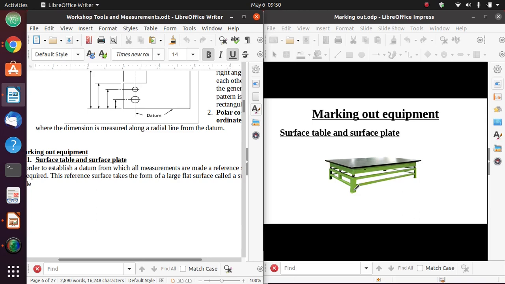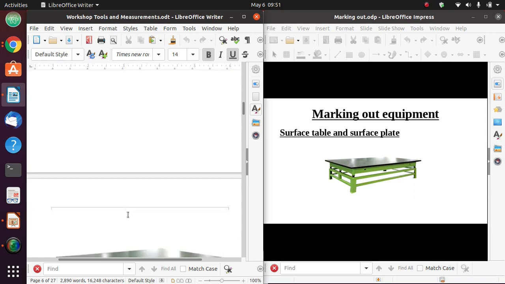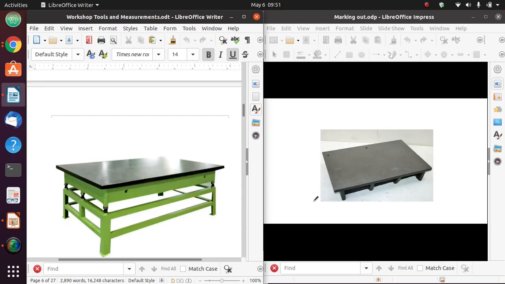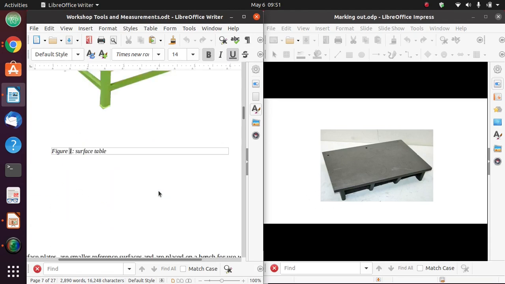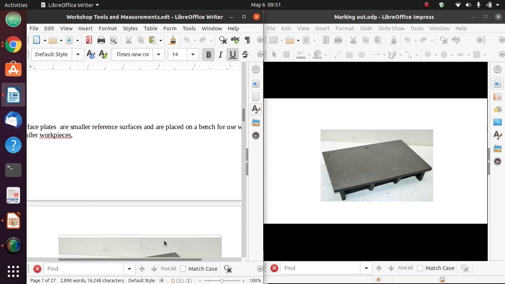We also use it to establish datums on our workpieces, kwa sababu it is flat. So when you put your workpiece over there, then it is easier. It's easy to draw or establish a datum on the workpiece. Now, if I have a smaller workpiece, then I can use a surface plate. It's the same type of material, cast iron, but it is smaller in size. Yeah, it does the same thing. We'll use it to establish a datum when you have smaller workpieces.